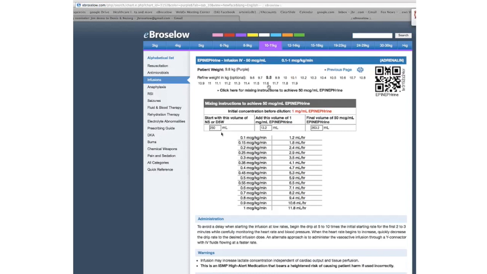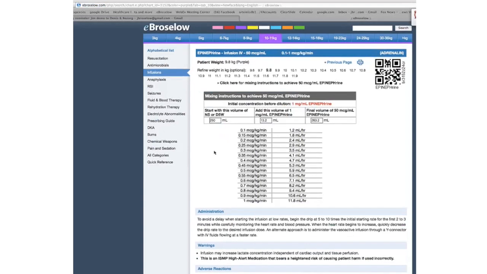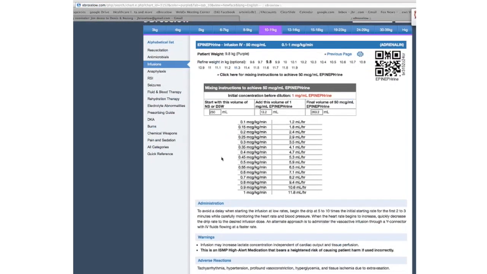Then, because this drug is not stored or usually sold mixed, you have to know how to make this correct concentration. Well, we automate that for you. We tell you that you can put 13.2 mils in 250. Or if you say, I want the final volume to be 100, you can just change that to 100, and now it's recalculated for you. You would be 5 in 95.